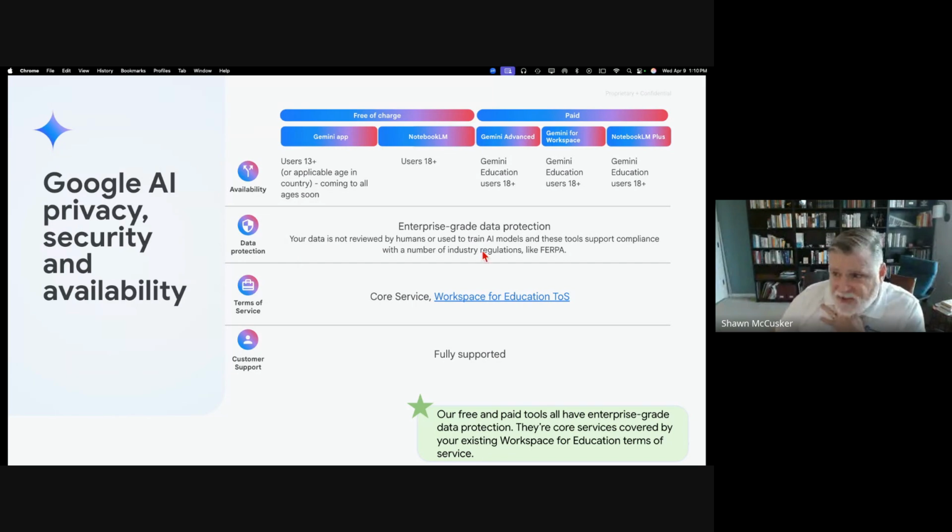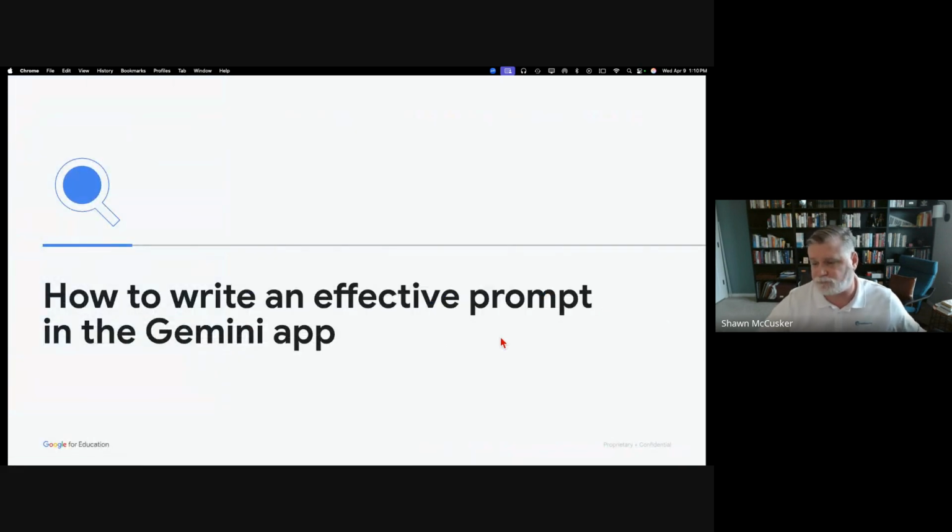The data protection that you have is that it is not going to be used to review or train models. So it meets FERPA requirements. Okay. And then if you want to look at terms of service, if you're doing the legwork to talk to your technology department, this is where the Workspace for Education terms of service are, and you can dig and go through those. Okay.